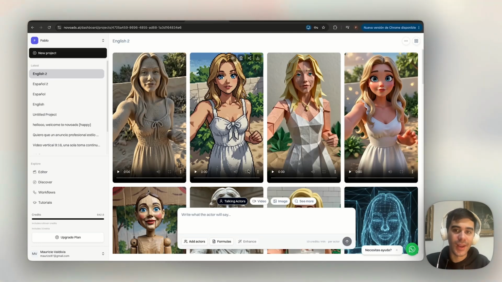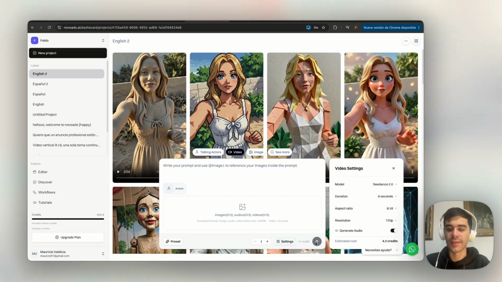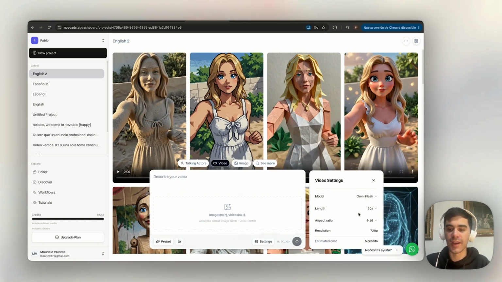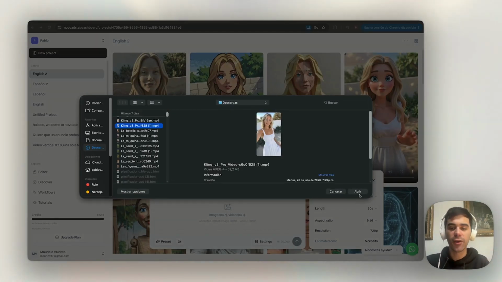Here is where you will arrive when you create the account. So we have to click here in video. Now we have to click in settings, and in model, we're going to use the model Omniflash. Now we have to click here, and now we have to select our video, that in my case is this one.